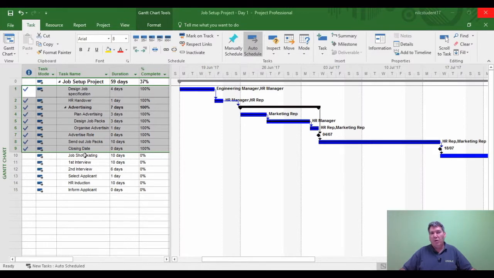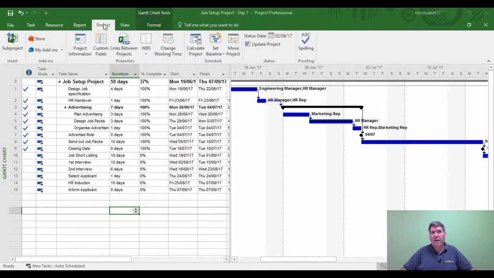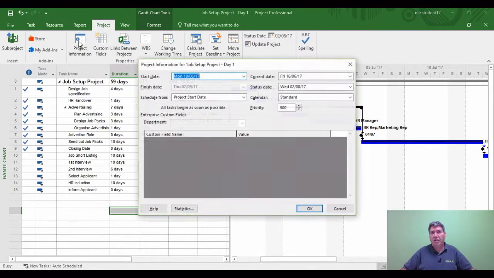But in this example, we're going to say the job shortlisting is behind schedule. Now let's see when it should finish. It should finish on the 1st of August, and the start date is the 19th of July. What else Project needs for reporting purposes is what's called a status date. To set the status date, we go through the Project tab, Project Information, and Status Date. The status date for this particular project is set to the 2nd of August. So I'm setting the status to be the 2nd of August.